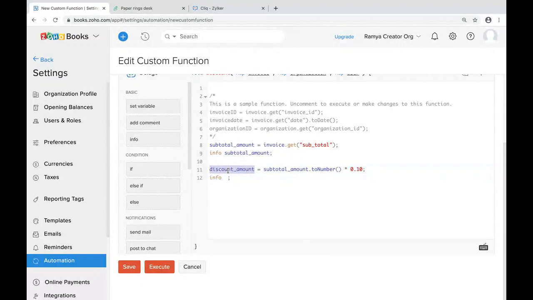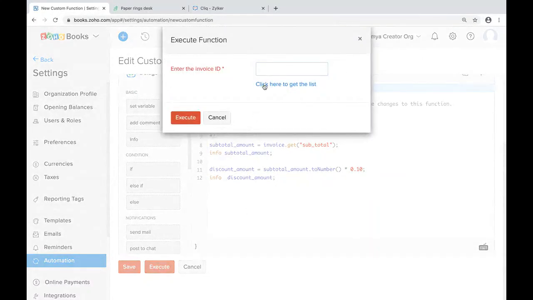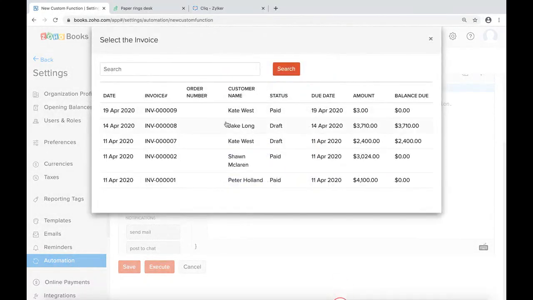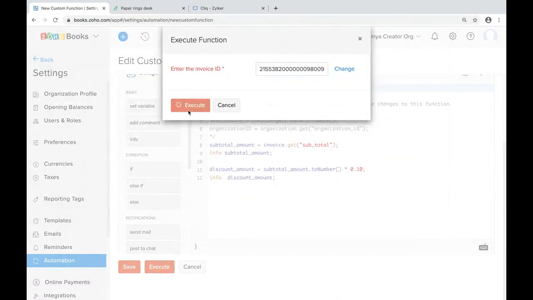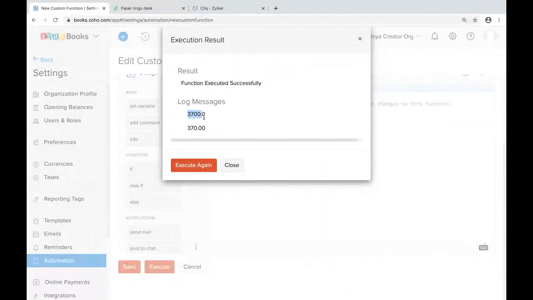Now let me copy this variable and paste it here. So this statement should display the discount amount that we just calculated. Now click on execute, and let me choose the same invoice to test and click on execute. So 3,700 is the subtotal amount and 370 is the discount amount, which is 10% of the subtotal amount.